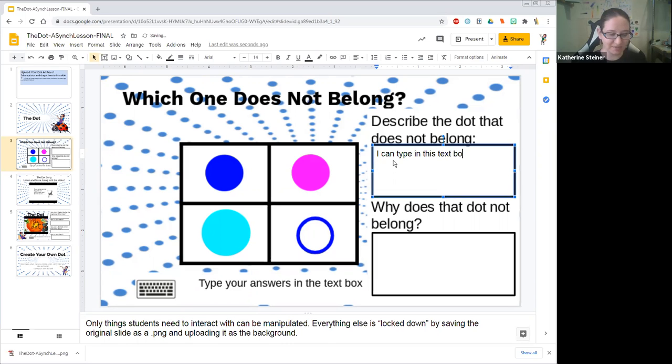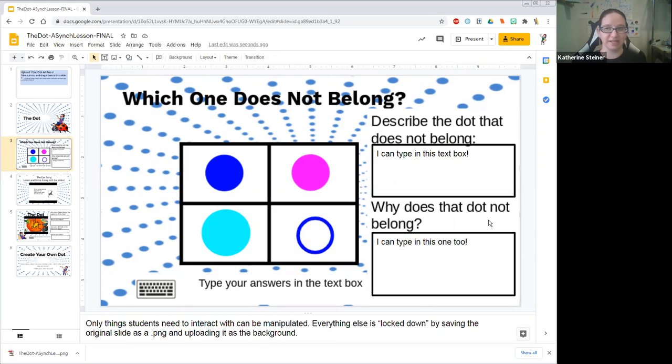So I can type in this text box. I can type in this one too. So the text boxes can be manipulated because the students need to type in them. And so these are the things you include after you have put in your background. So you make the slide the way you want it, minus anything that needs to be manipulated, like a text box. And then you put those in after you've generated that background and made it work.